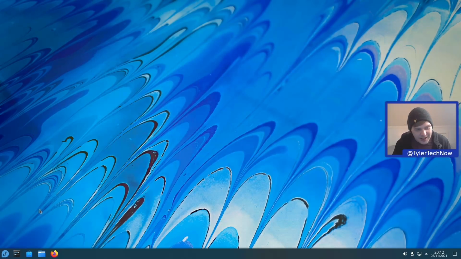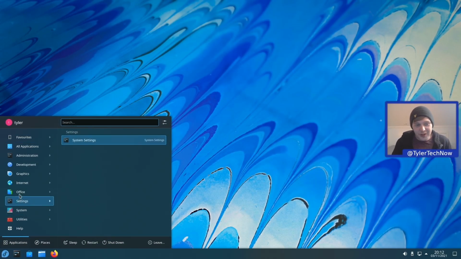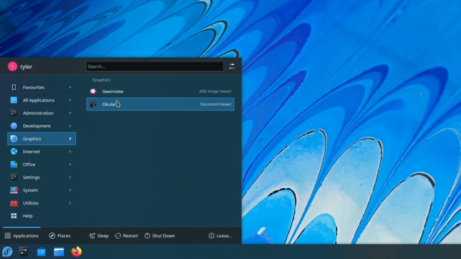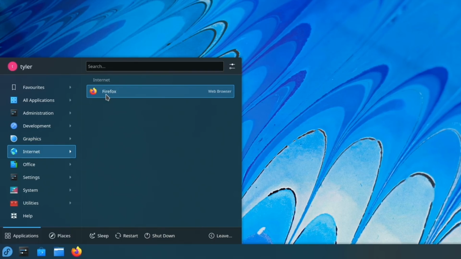Now as far as applications, Fedora is usually pretty good at not bloating things out too much, so you won't really find a whole lot here. But I like that because it lets you choose the applications you want. You don't have to sort of remove things and sort of pad it out with the things that you do actually use. So let's have a look at what we've got. So administration, we have our simple firewall application. In development, we have Qt5 dbus viewer. For graphics, we have GwenView and Okular. For internet, we have Firefox. For Office, we have Okular, so no sort of LibreOffice or anything like that. So you might want to go ahead and install an Office suite of your choice.